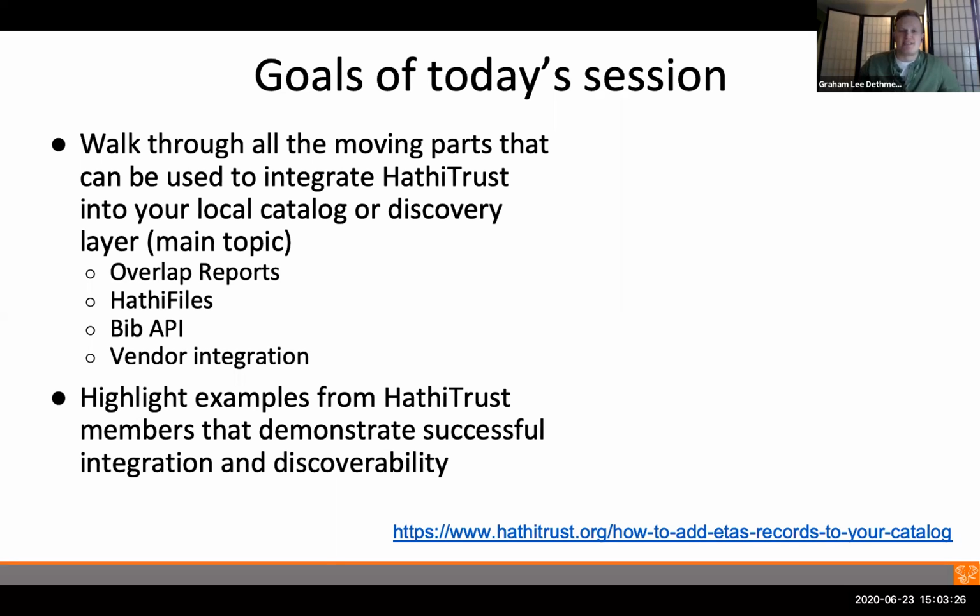Good afternoon, everyone. Thank you again, Melissa, for introducing me. As Melissa said, I'm Graham Detmers, the metadata analyst here at HathiTrust. The main goal of today's session will be to walk you through all the moving parts of HathiTrust metadata that are available to you so that you can identify and make accessible to your patrons the content to which you now have access via the Emergency Temporary Access Service, or ETAS.